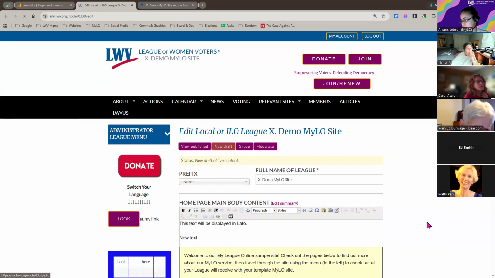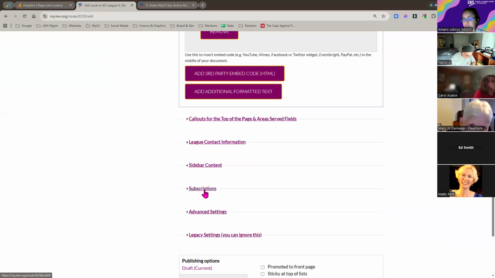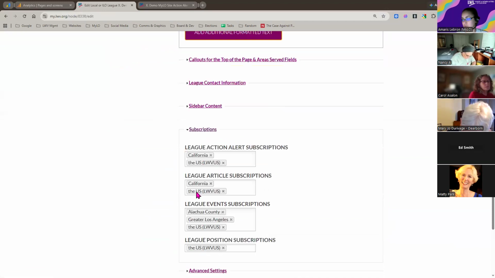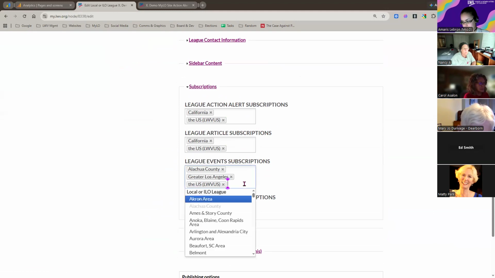So make a new draft or edit draft of your homepage. Scroll down to subscriptions, and then add in however many leagues you want to subscribe to in those 4 categories. Events. And then obviously they have to be MyLO people. Right. For example, I have the US under events. The National League does not post events on MyLO. So although they're listed and I added them, I won't get that content because it does not exist.